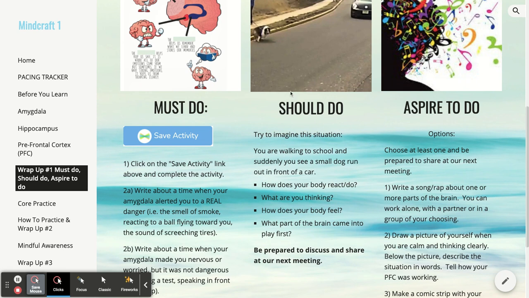The should do's, I would encourage you to do. They are not required, but it can help bring you up to the next level on that specific subject. The aspire to do is if maybe there's something that really interests you and you want to take it up a notch and you want to get a deeper understanding of it. The aspire to do will take you there.